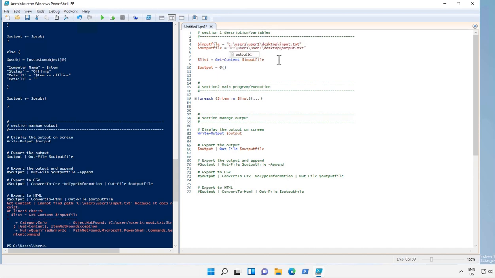Remember, whenever you mention any file path as input file or output file, make sure that your account has read and write permissions on these files in order for your script to work correctly.